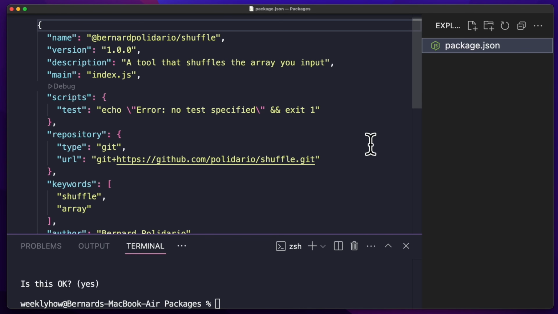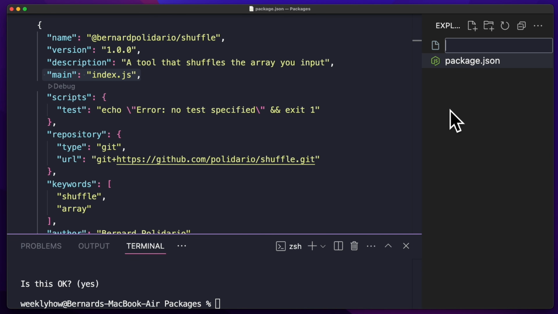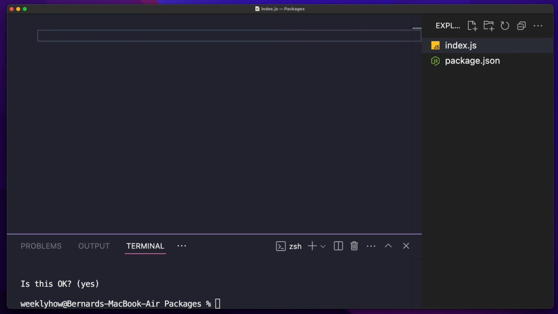The next thing that we're going to do is to create the function that this package is supposed to do. Now, if we take a look at our package.json, we set our entry point to index.js. So we need to create that file. Here in the Explorer, we'll just create a new file and make sure that we name it index.js. And in this file, this is where we can define our function.